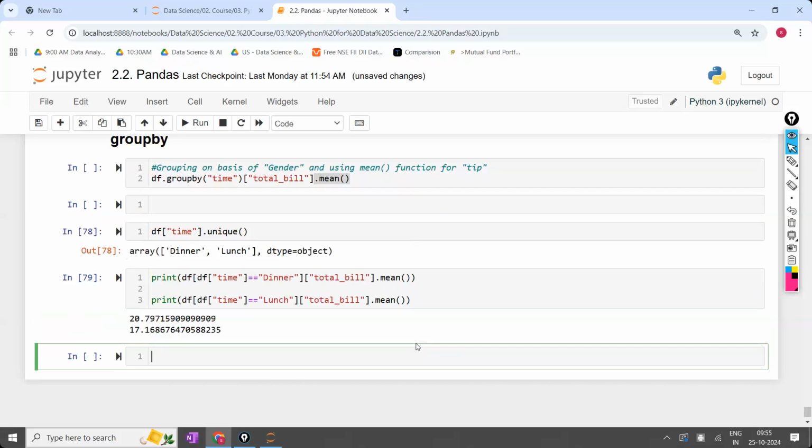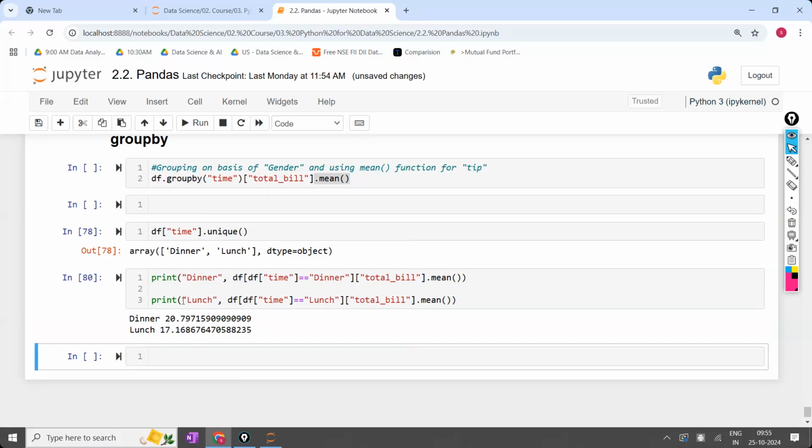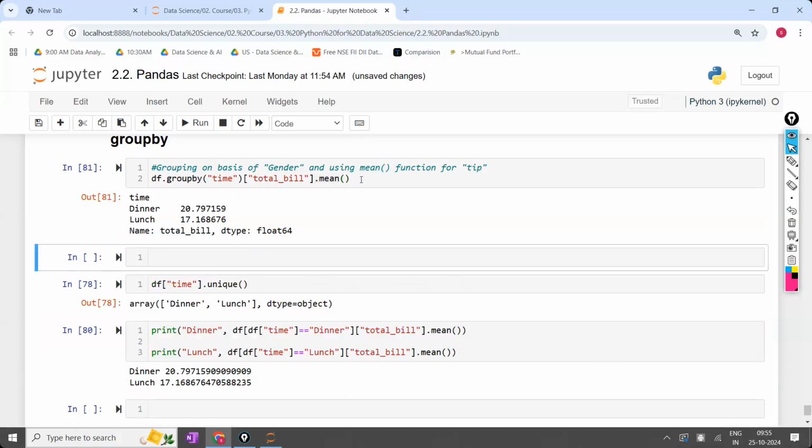Now, what is the print? Dinner time. What is the average bill amount for dinner time? It is 20.79. So here, whatever this one is, I'm writing within the print, comma. And the second unique value, lunch, comma. So for dinner time, the average value is 20.79. For lunch, the average value is 17.16. Let us cross check here. Same answer. This is the backend code.